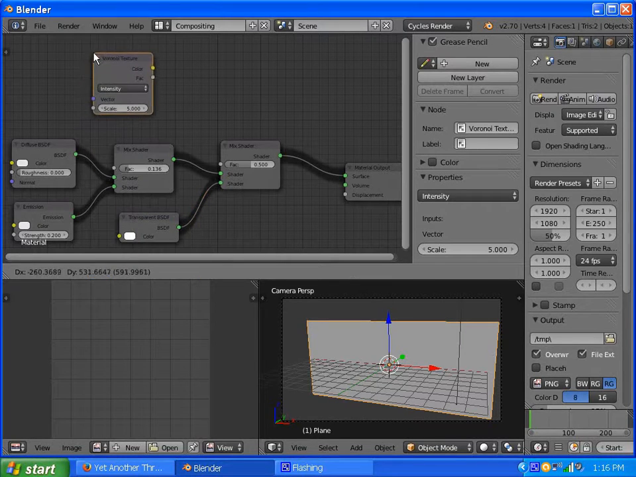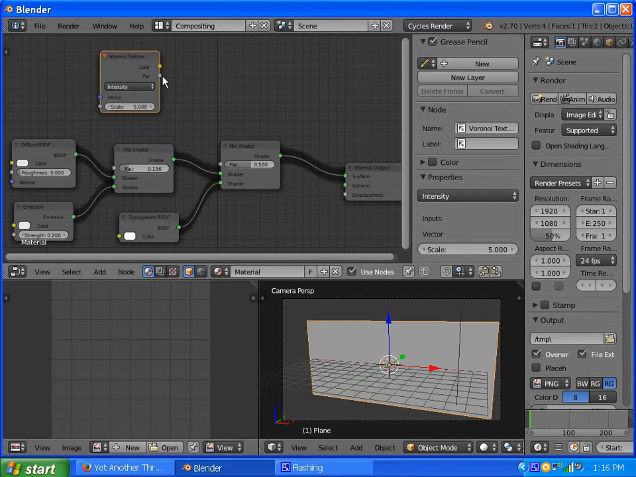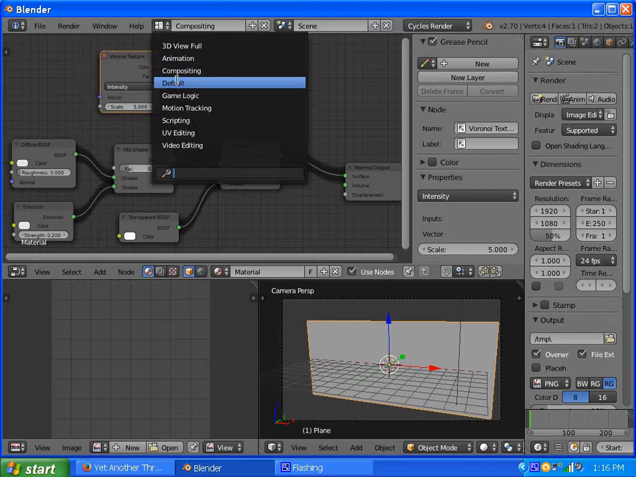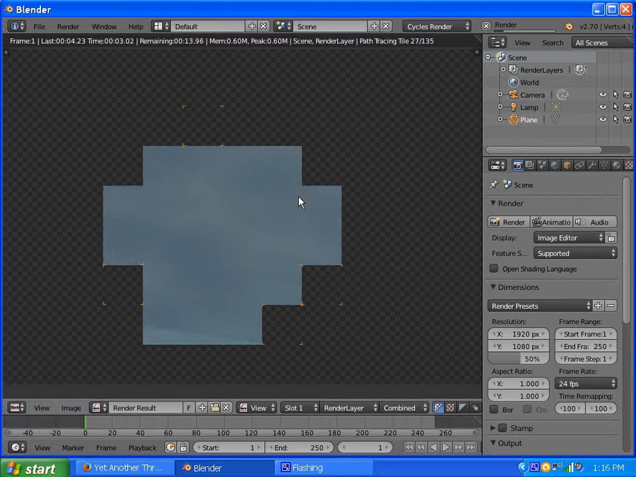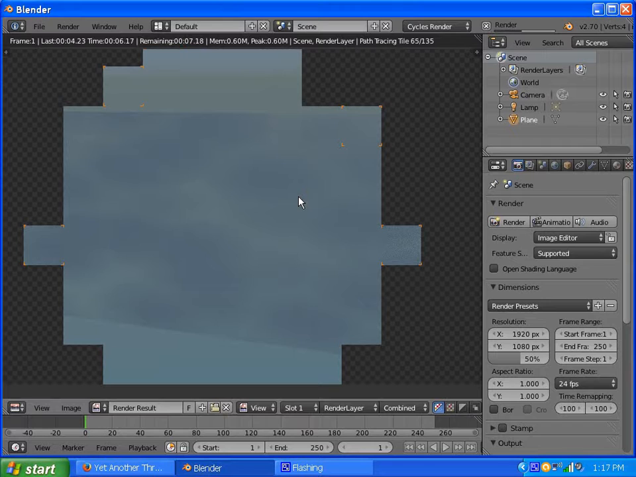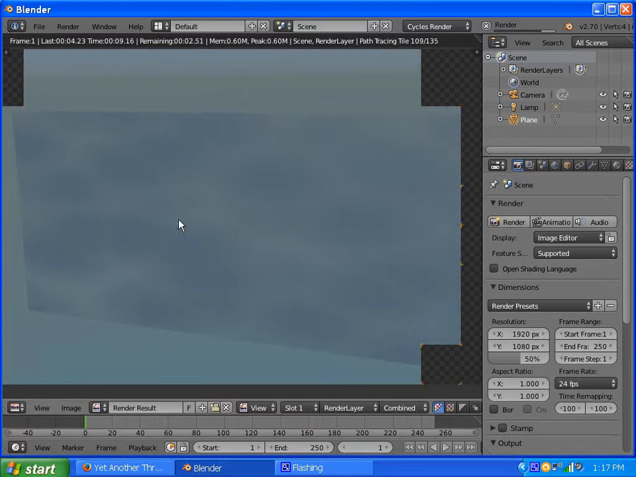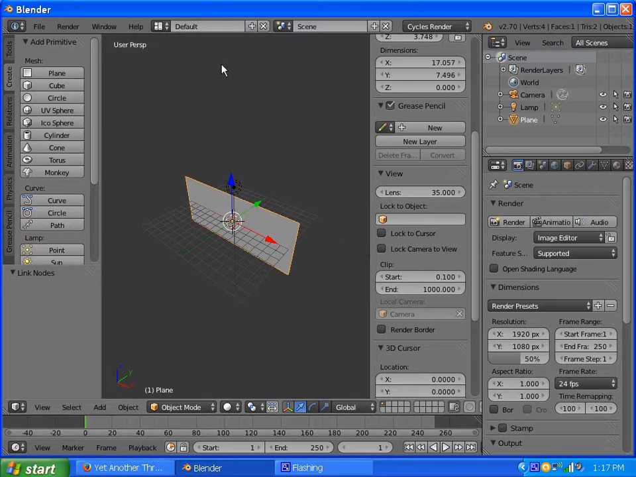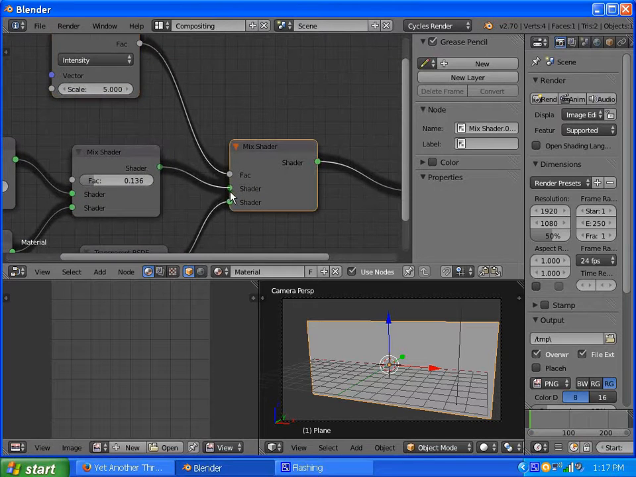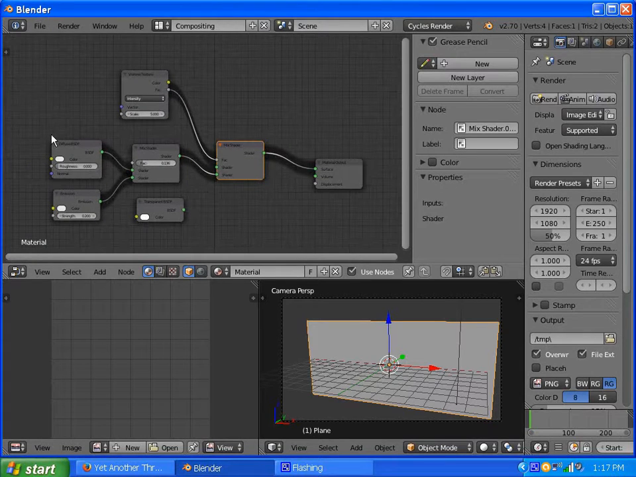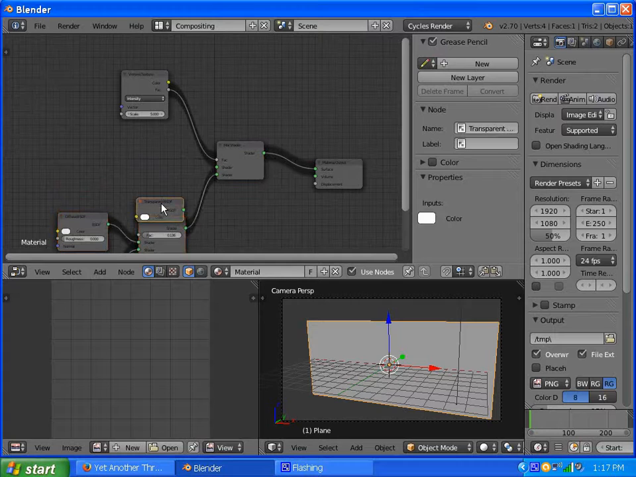I want to say it's a Voronoi to start out with. Alright, and I believe it's a factor. And I want to say I leave it on intensity. So let's do a quick default render. And it's showing up really faint right now, but you can kind of see the pattern starting. I think I have it backwards. So what I need to do is flip this. Head down there, move this up here.